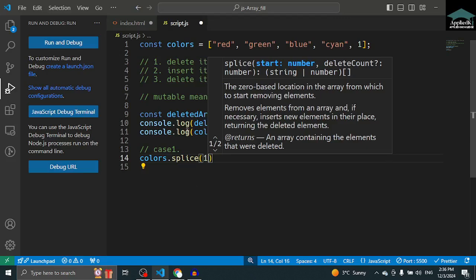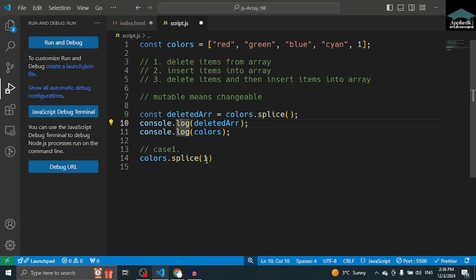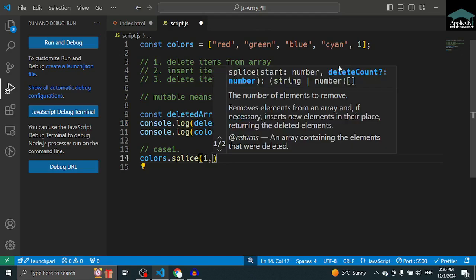So suppose I put here 1. At the index position 1, I want to start the deletion process. What it means to say, I want to start deletion from position 1, but I am not going to specify how many elements to delete. The second parameter is optional. Delete count is optional. How do you know? Here the question mark. The question mark is telling it is optional. Once you start the deletion, it is not necessary to give the delete count.